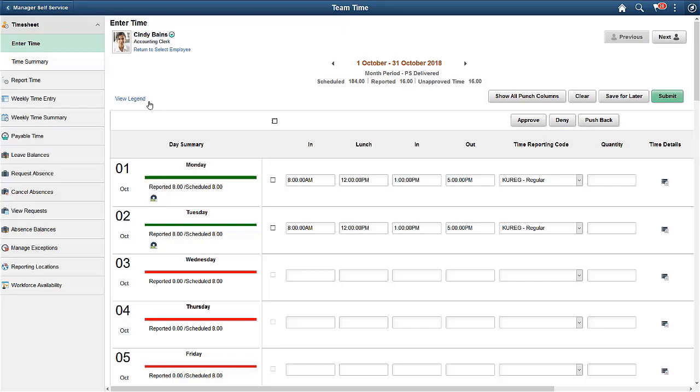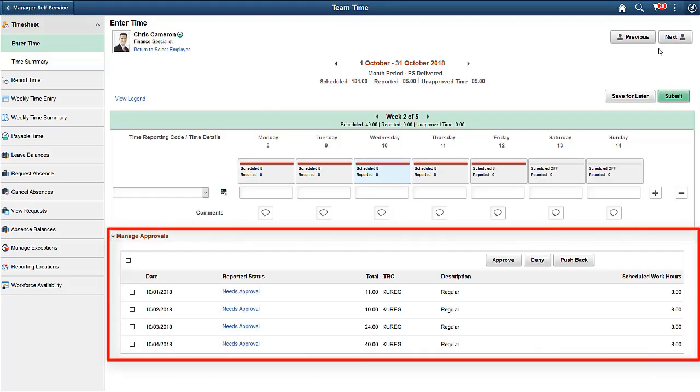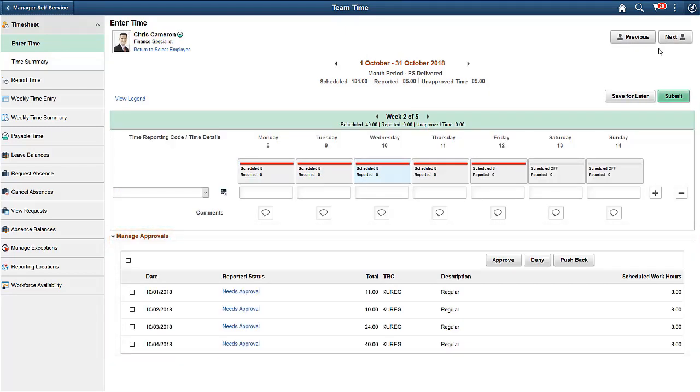If there is reported time to be approved, the selection checkboxes will appear before the first punch type column and the approval buttons at the top of the grid. Managers can approve reported time directly on the timesheet. When there is unapproved reported time, the Manage Approvals section appears. Use the checkboxes to either select individual days to approve or to select them all at once.